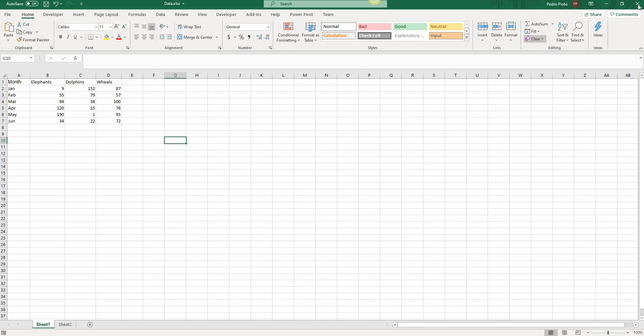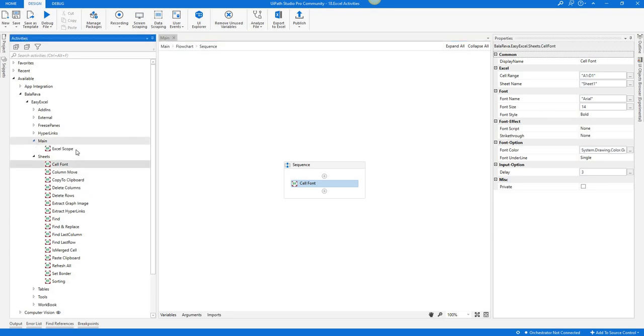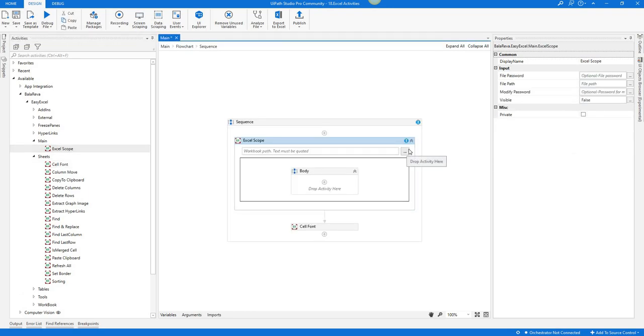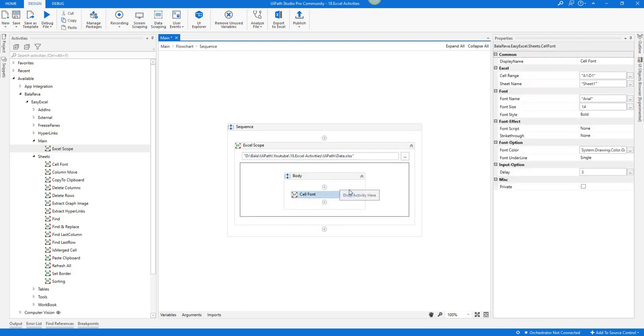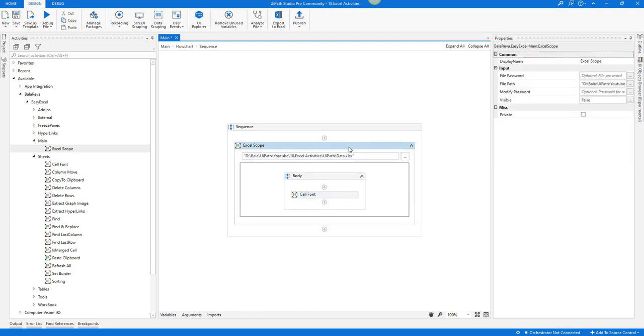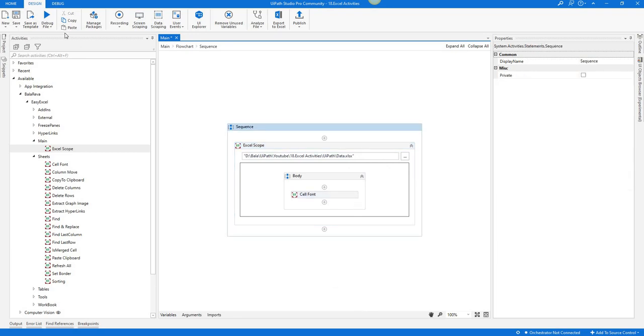Let me close this file. I am not going to save. So we have set everything, but we didn't choose the file. All the Easy Excel activities will work inside the Excel scope activity. So we have to drag the Excel scope activity and select the file. Here is the data, and we have to move the cell font activity into the Excel scope. So now we selected the file and everything is okay. So I am going to run the process.